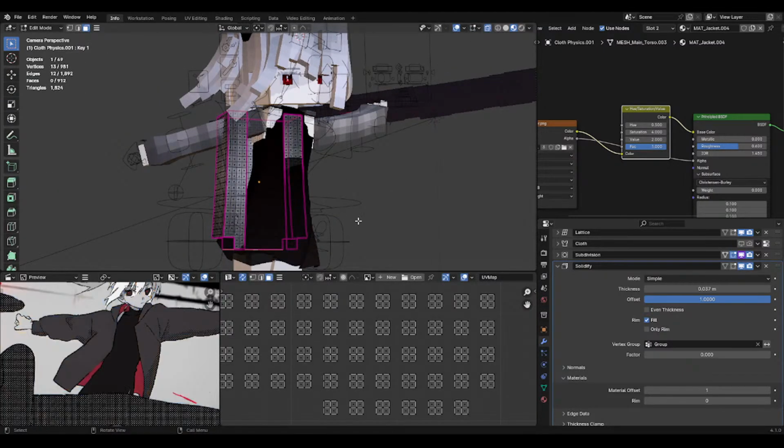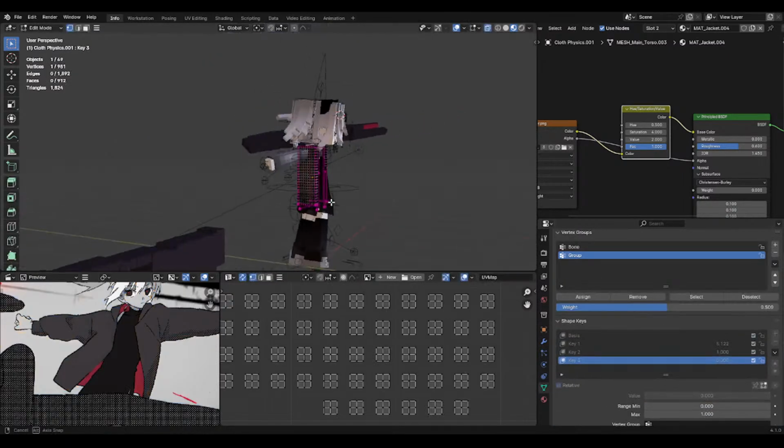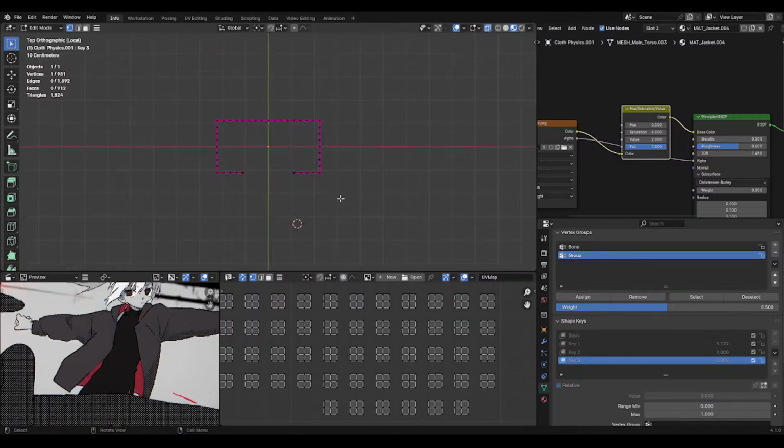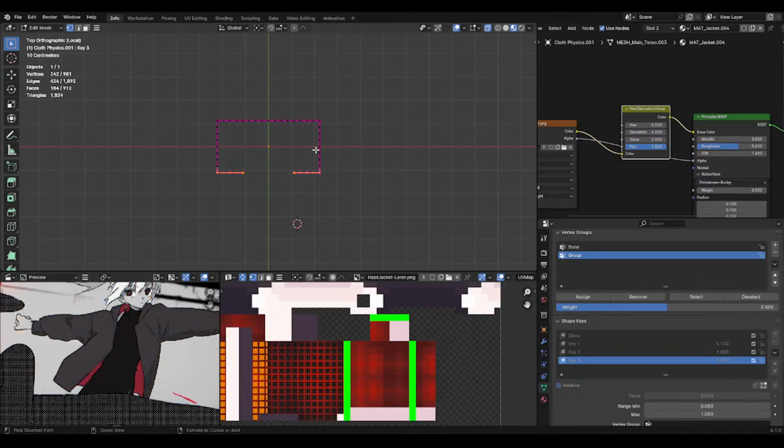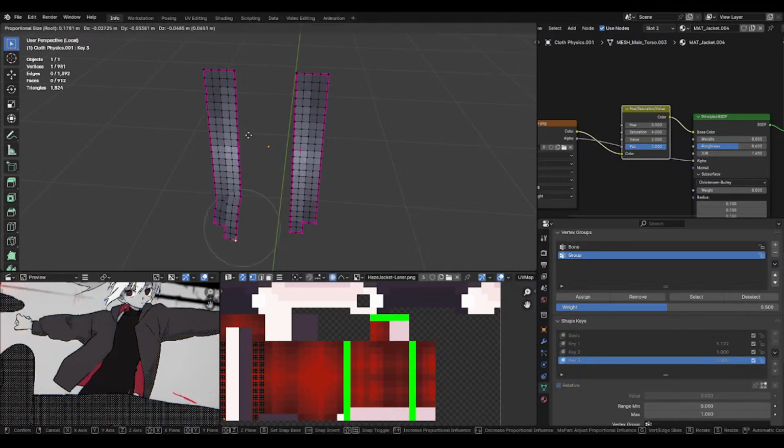Okay. One more thing I want to add is specifically for this one. I'm going to add a new key. Invert, hide, and then in the front only, I will have.